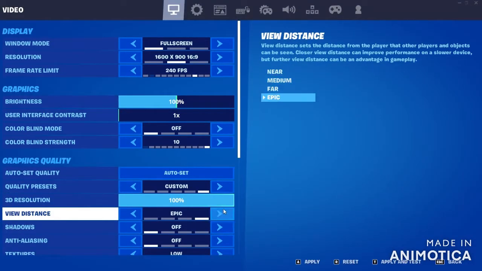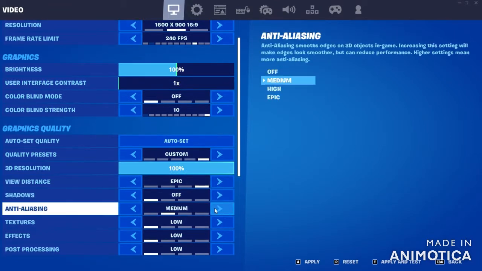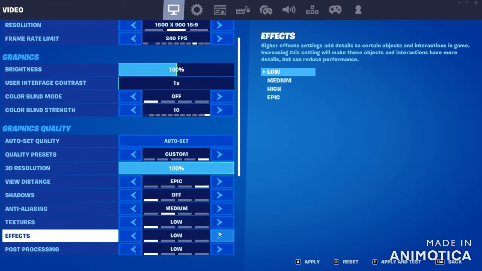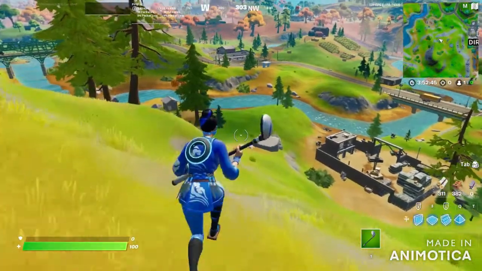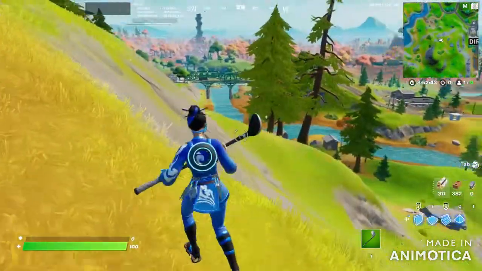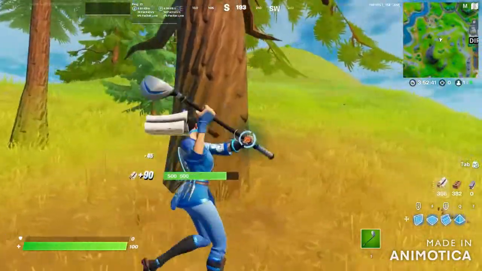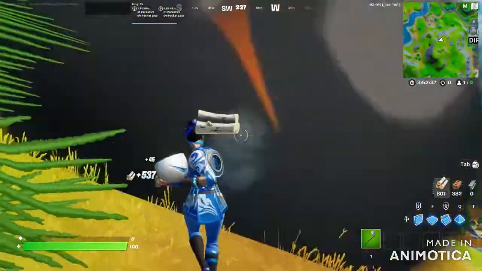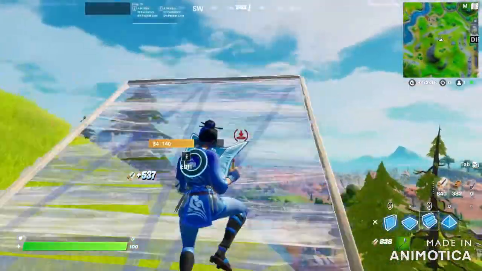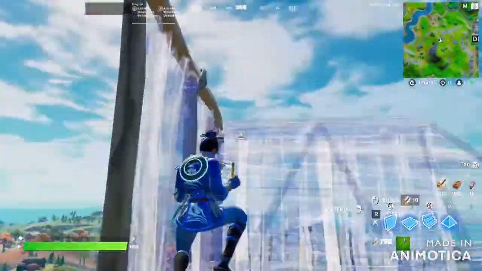I keep textures on epic, anti-aliasing on medium, and this on high, and then look, it may not look that much better, but it does actually help a lot. Your builds won't look like blobs.